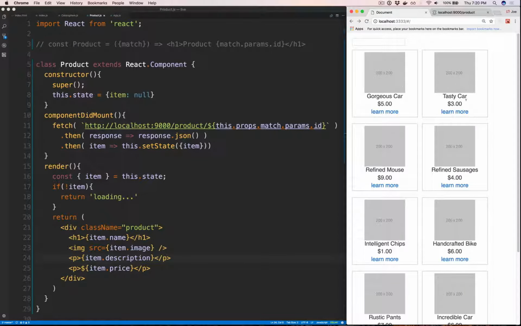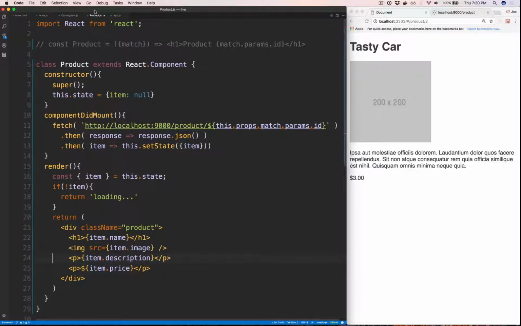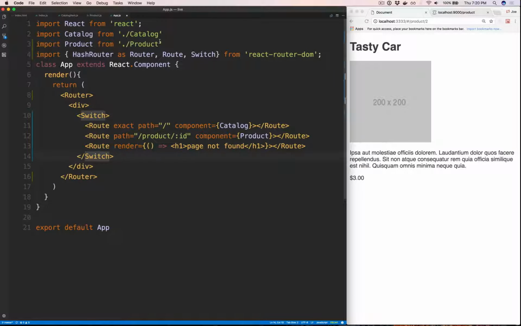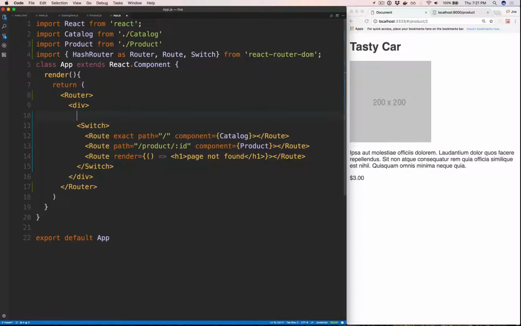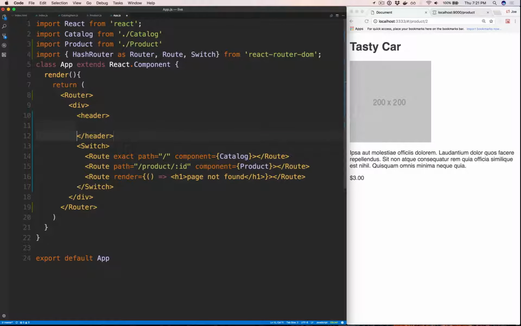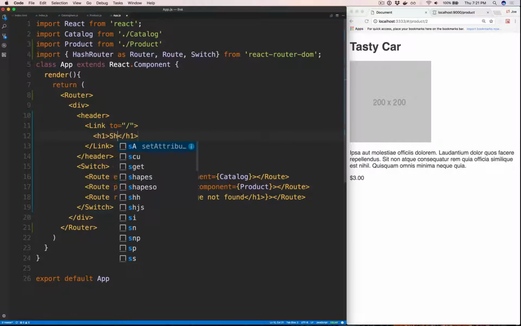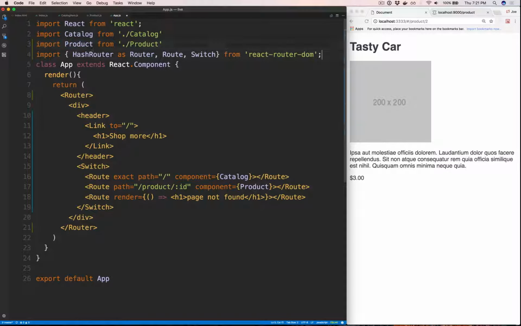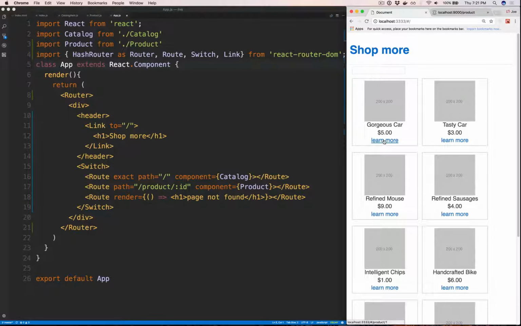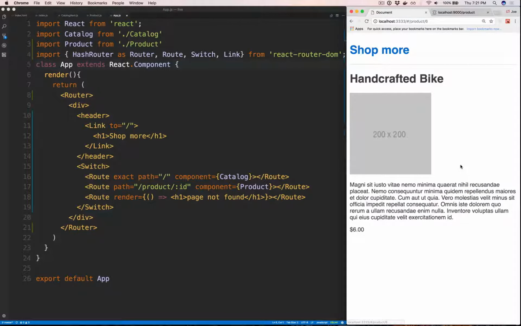So go here, learn more. Hitting back on this all the time sucks. So right up here before the switch, I'm going to add a header. I'm going to add a link to /, and inside that guy, I'm just going to put shop more, because that's a good name for a store. So I'm just bringing in link. I'm just creating one more link so that I don't have to keep hitting back. So shop more, learn more, shop more, learn more, right? Nice and easy.